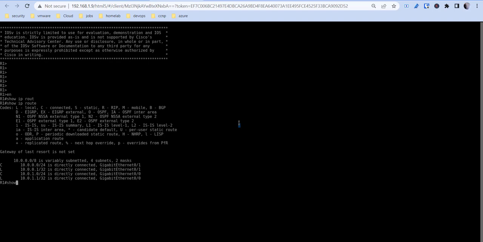And it's not showing the route, so let's look at our command here and see what we may have mistyped. Show run. Oh, okay, so we have the outside interface wrong there, so let's go ahead and fix that.